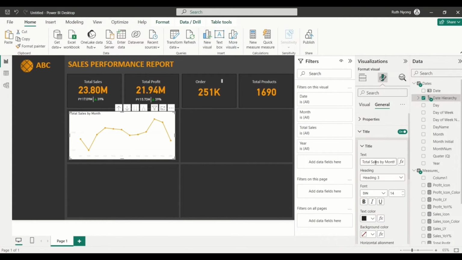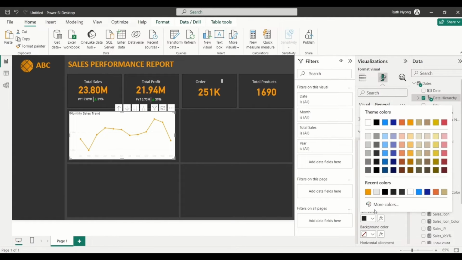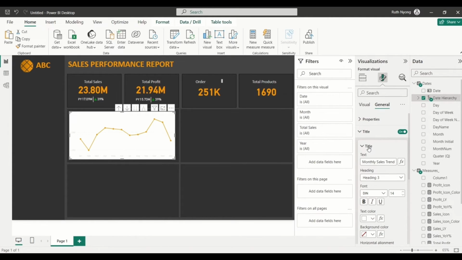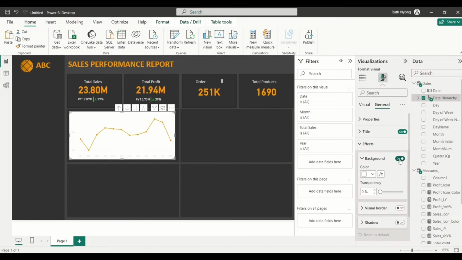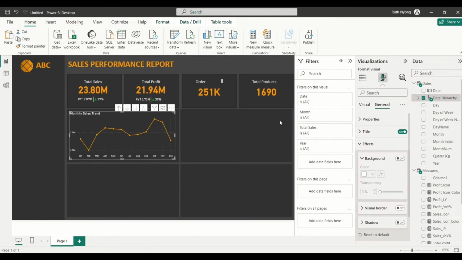Then for the title, I want to say monthly sales trend. So you can give it any descriptive title. Monthly sales trend. So the font size for the title is okay. I'm just going to change the text color to white. After doing that, I'll select effect and click off the background.